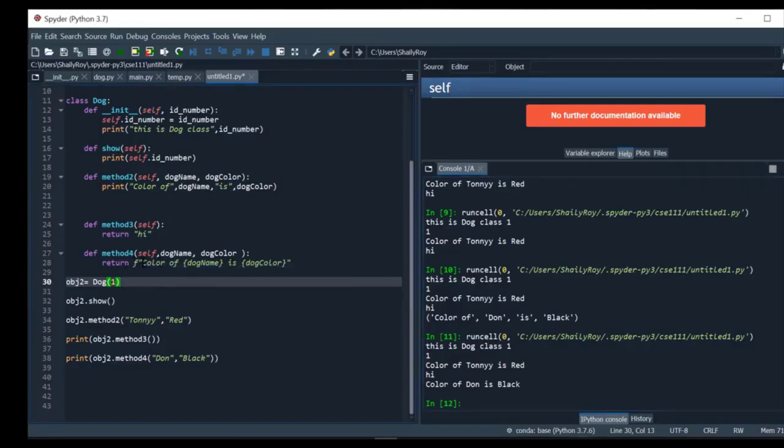To do that, you just need to write f first, and then inside the quotes you can format the string just like color of dog name. As I am writing this dog name inside a curly bracket, that means this is a variable and it will show the value of the variable, not the whole thing.